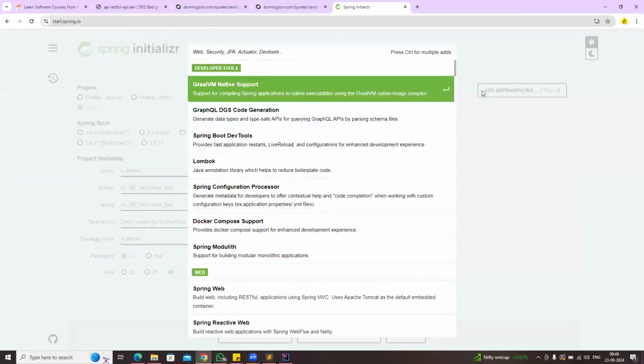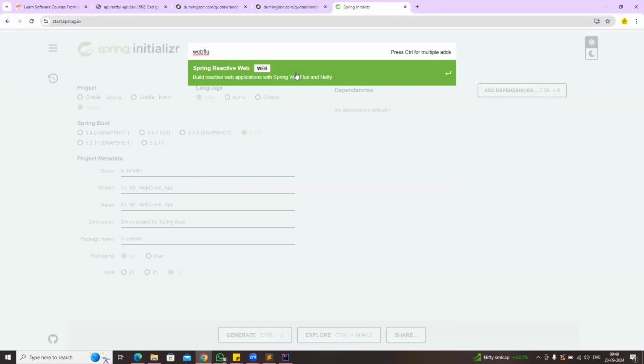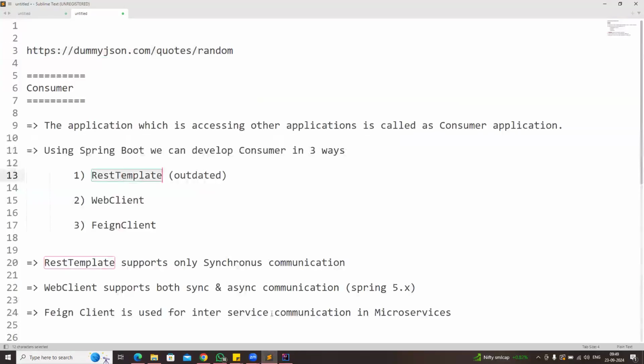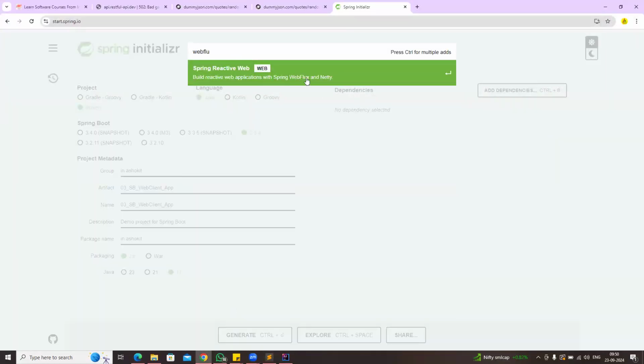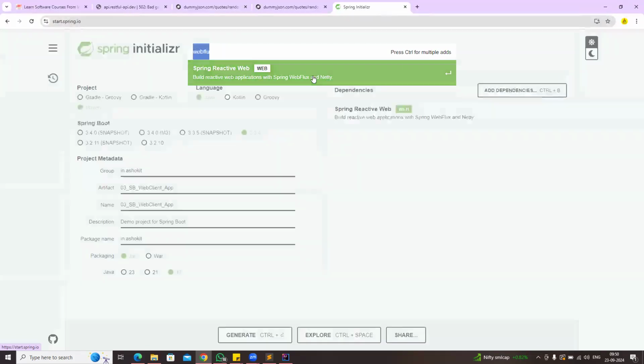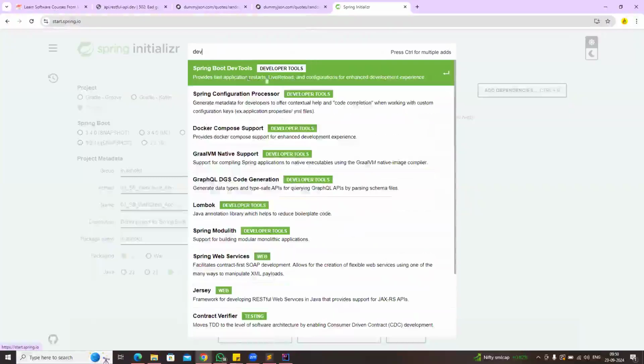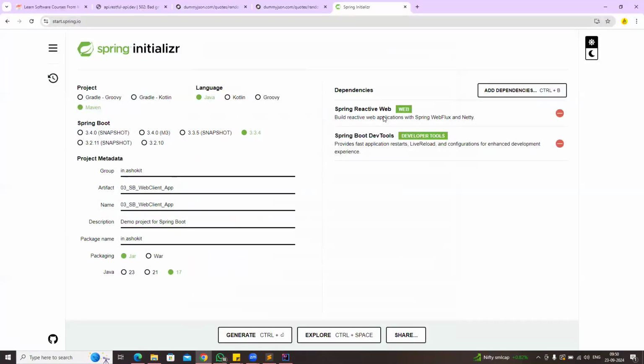Now for dependencies, in order to develop our application, what dependencies are required? We are developing a consumer application. For this, we need to add the reactive web dependency. As of now, we used the web dependency. When you want to use a REST template, you use the web dependency. When you want to work with a web client, you need to select the reactive web dependency, which comes under Spring WebFlux, and it provides Netty as an embedded container. DevTools dependency we can also add. Reactive web and DevTools, nothing else. I just want to develop a consumer application.